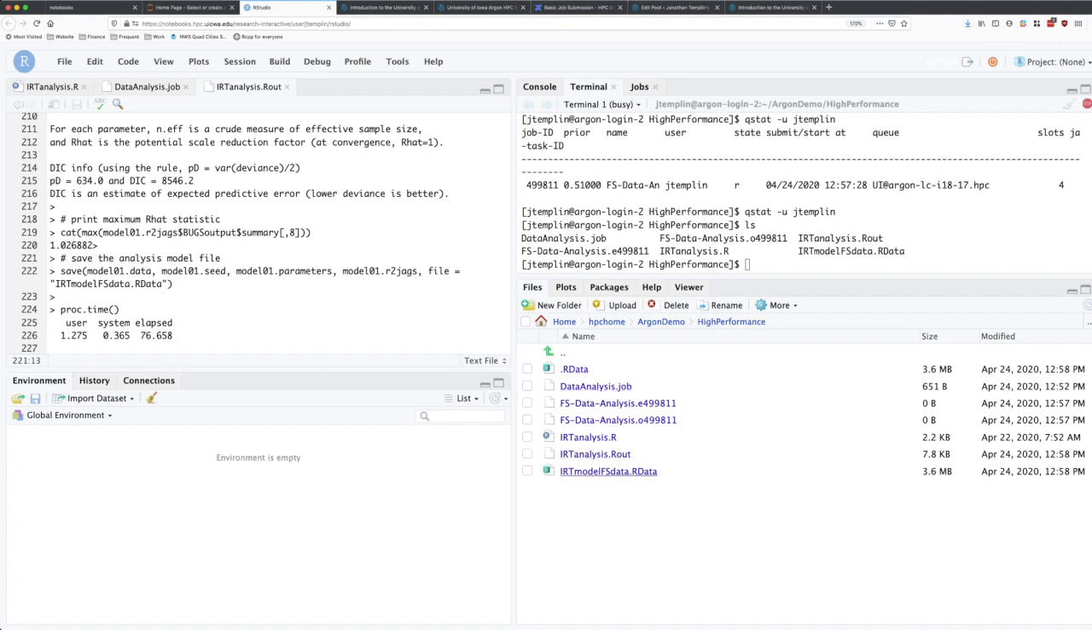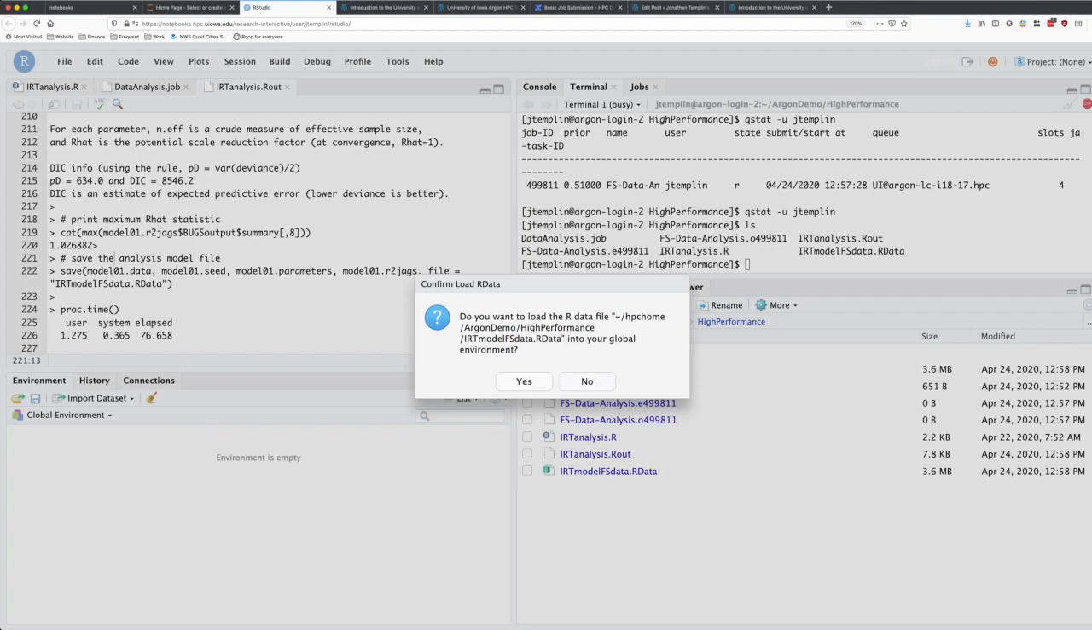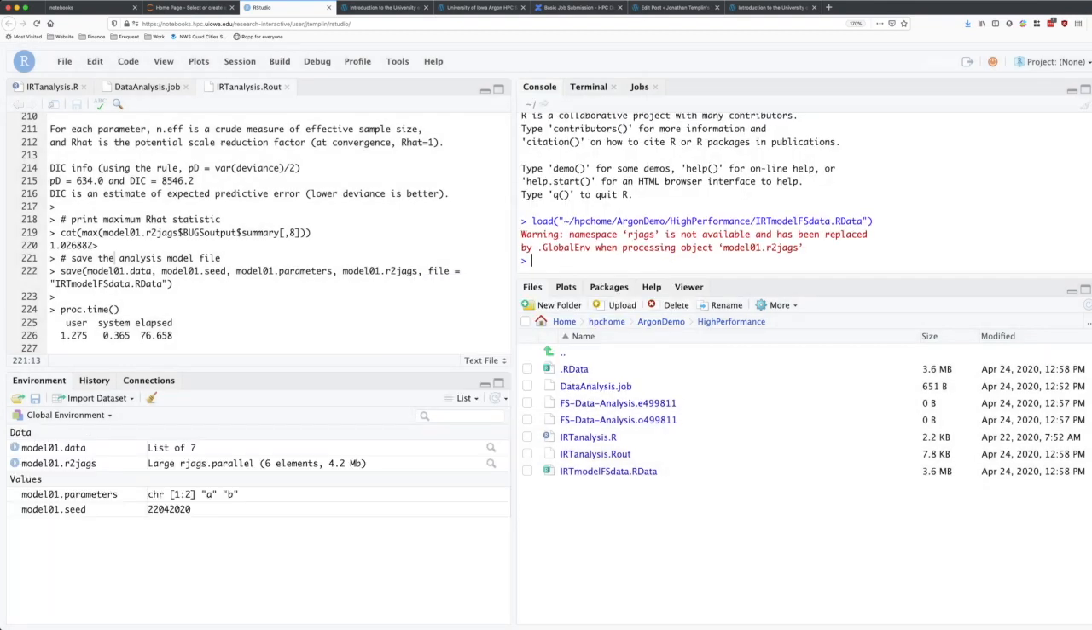If we want to go and look at the data, we can load that into R itself. So we can go grab that. And now we have our analysis file already taken care of. So that is an example of high performance computing.